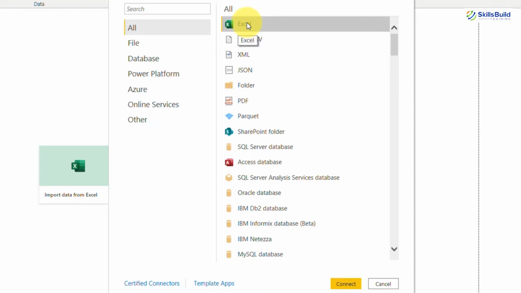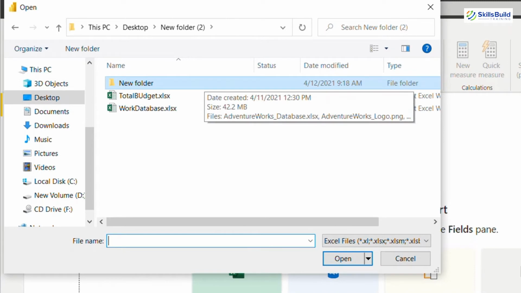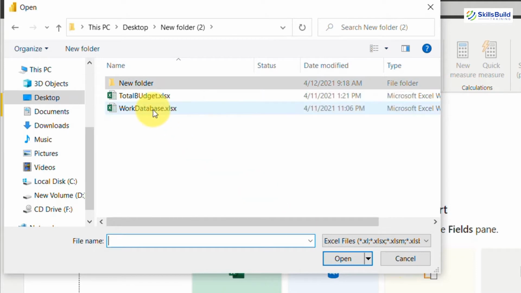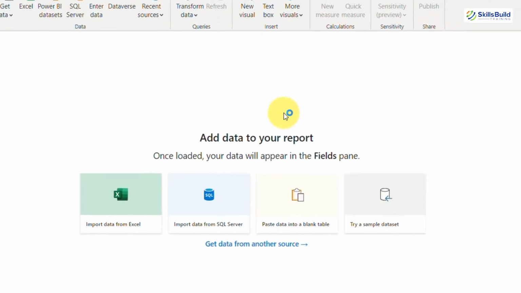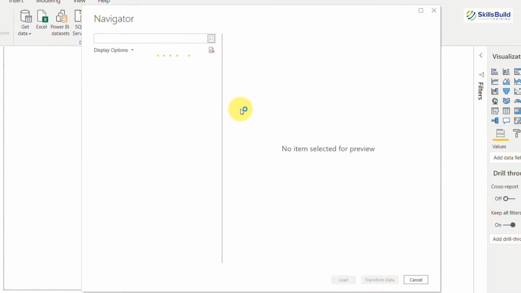So we will click on Excel. I will click on Connect. It has taken me to a directory where my tables, or my datasets, or my Excel sheets are available. I will double click on my sheet and it will start to import my datasets into Power BI. So here it is importing into Power BI. We have to wait a little bit.